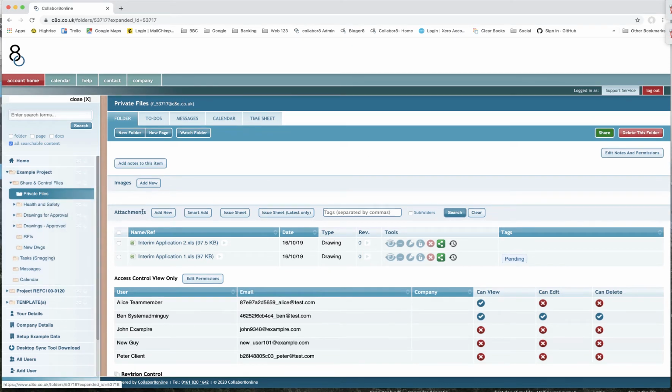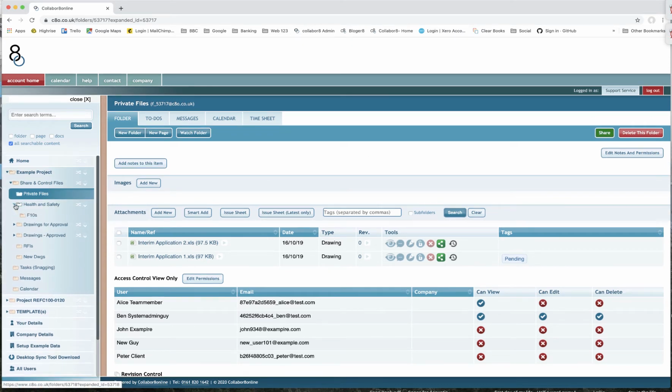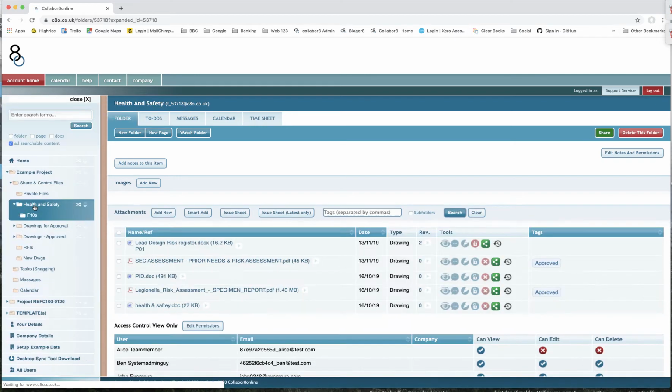If we just continue to browse down the list of folders I've created, I'm going to go into the health and safety folder here. You can see that I've got a variety of files uploaded in there. Also, you can see that you've got the ability to tag files with just about anything that you like, recognizing approved or pending, or adjusting the status of any particular document in there that you wish.